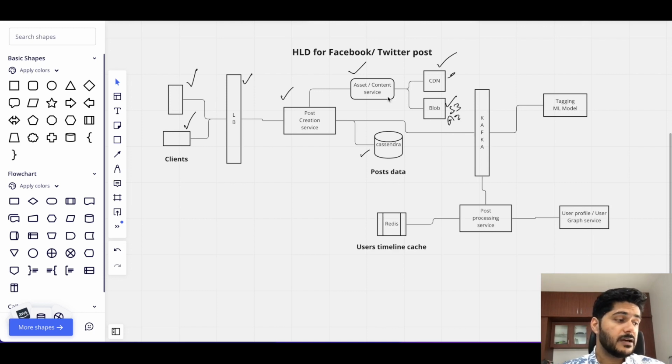Then finally, I'll use a Kafka cluster for how these notifications will flow into the system, how this data will go from here to the next services. So Kafka is being used for that, and obviously there will be multiple topics for different things. We'll talk about those topics. There's a Kafka cluster. Then basically think of a tagging service.